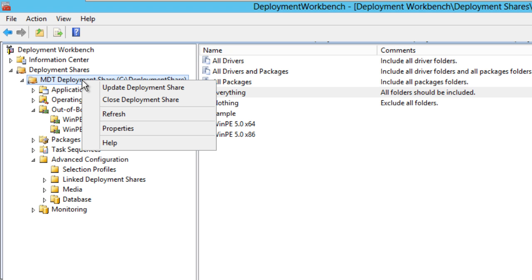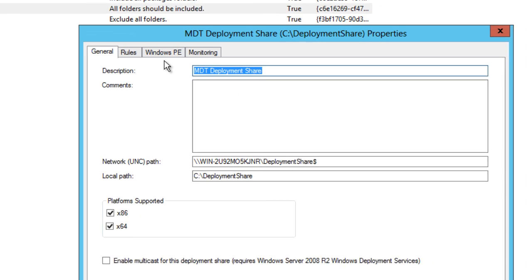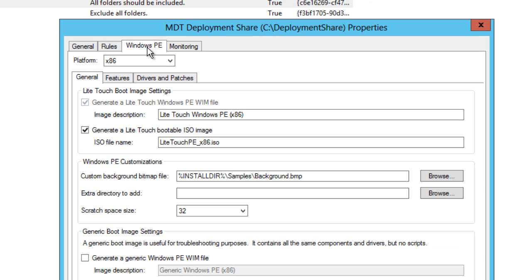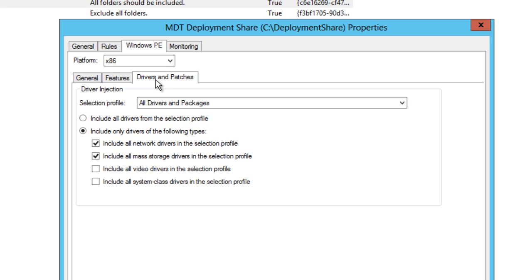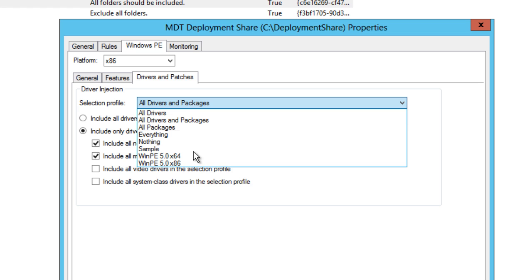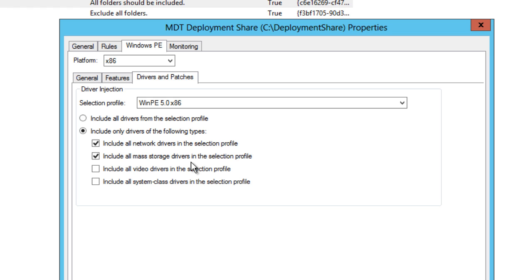So we're going to right click on our MDT deployment share, go to properties, and go to Windows PE. Now within Windows PE, as you can see, by default it goes to x86, and you've got a 64-bit. Let's try the x86-bit first. On the x86, you want to go to drivers and patches. As you can see, the selection profile is all drivers and packages. We don't want that. What we want is our WinPE 5.0 x86 profile. So whatever's inside this particular profile is going to be pushed out. That's what we want. We're going to hit apply, and we're basically going to do the same thing with our 64 and hit apply.